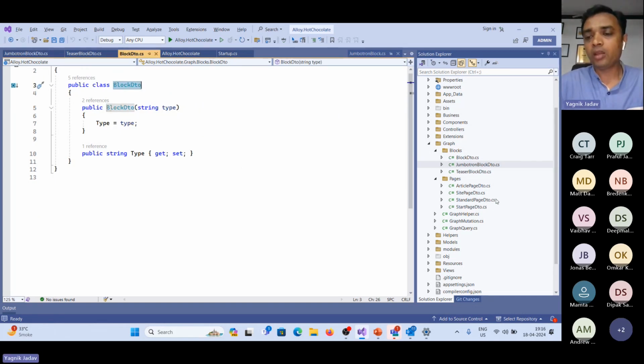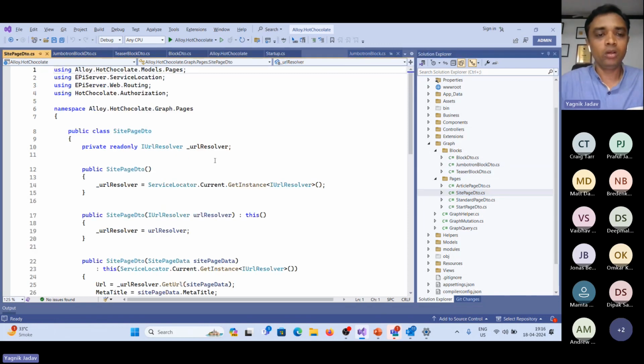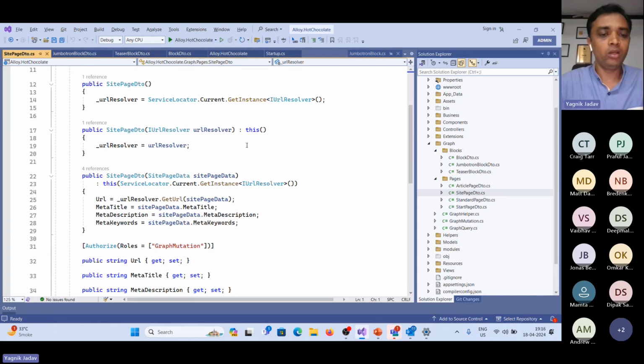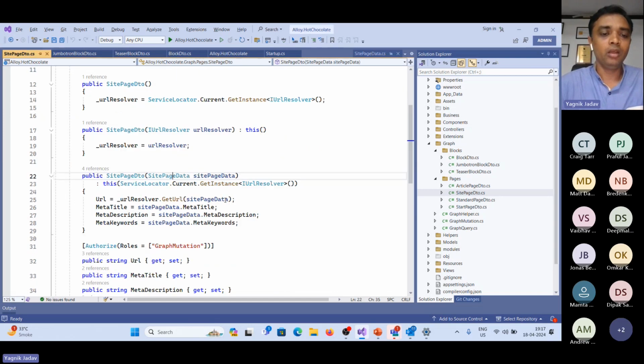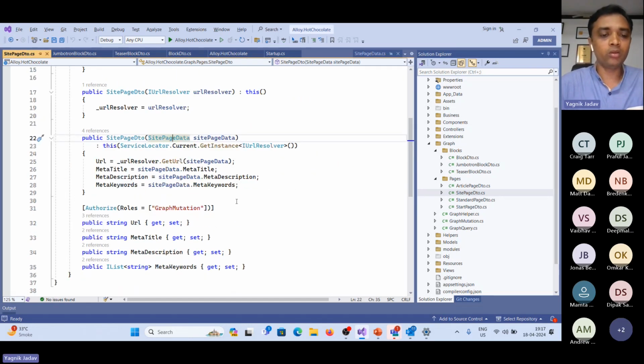In the same way I did it for the site page DTO, which is for the site page, and I added the URL resolver in the dependency. I want to return my page URL, and my meta title from your site page data of your Alloy-based abstract class. I want to return the title, description, and keyword. I will come back to this later on, but this is my DTO for site page data.